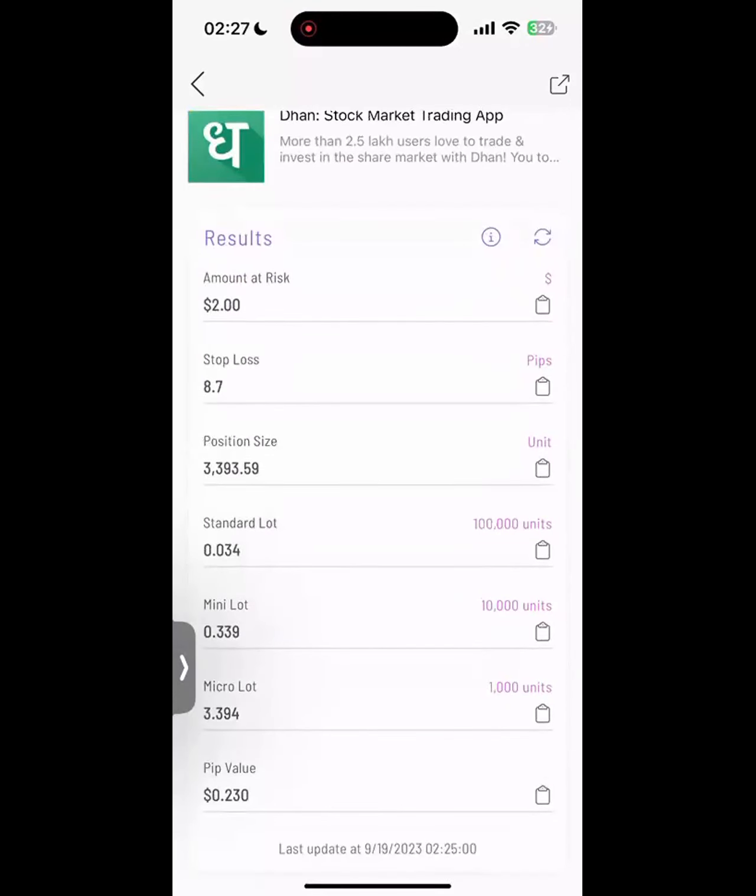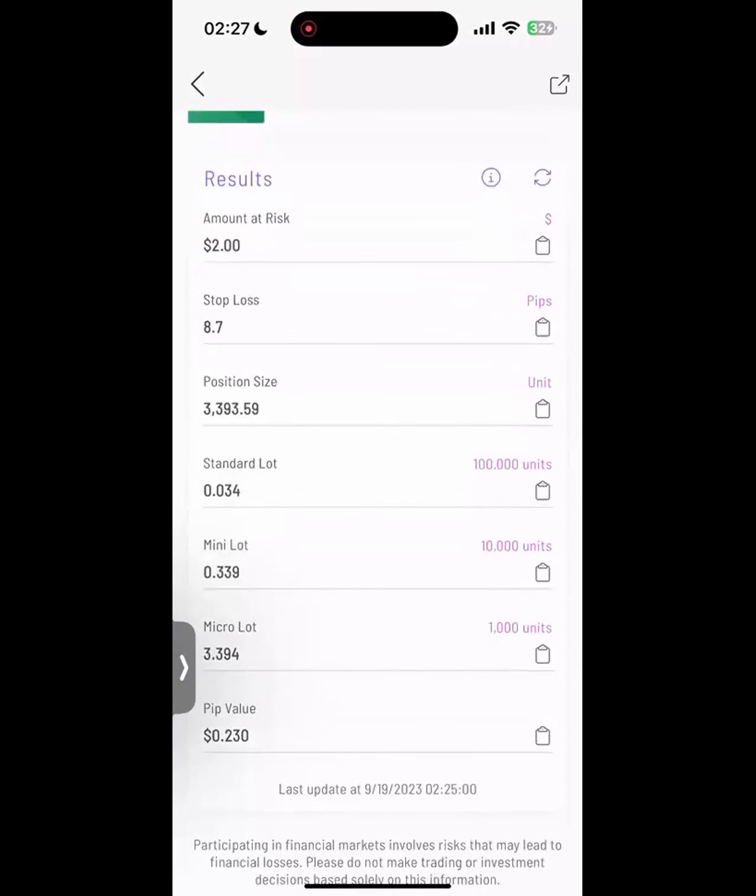So it told us our standard lot size for our $200 account on this Euro JPY trade. We're going to take the trade with 0.03. So guys, let's go and take this thing. This is how to calculate your lot size.